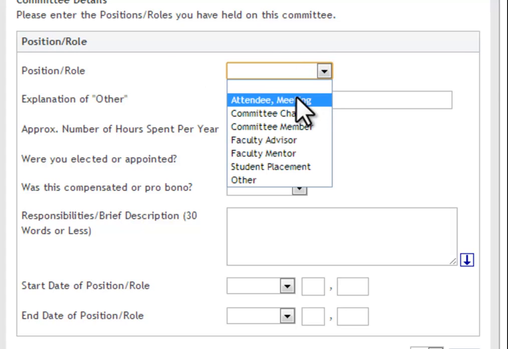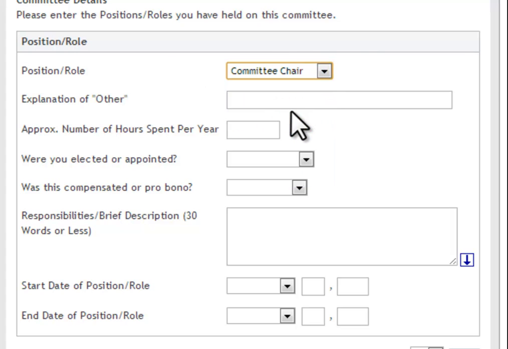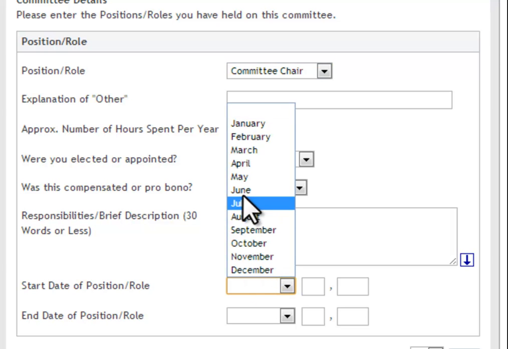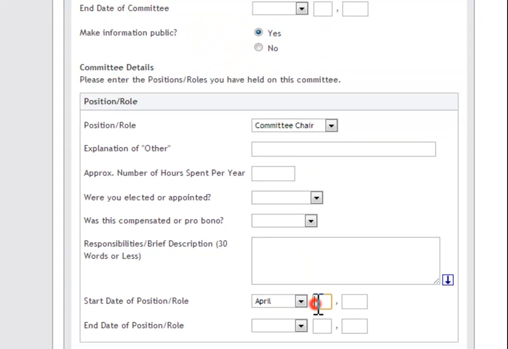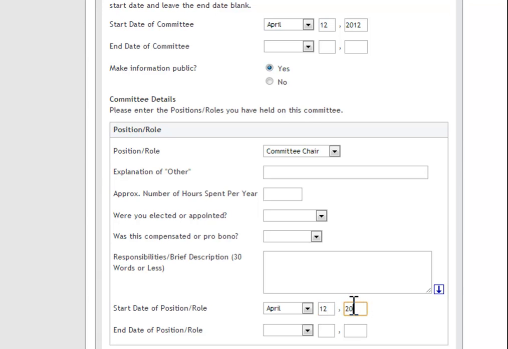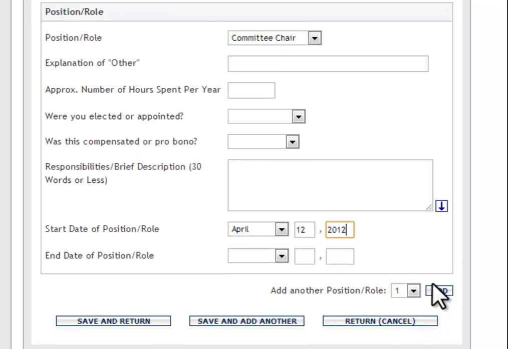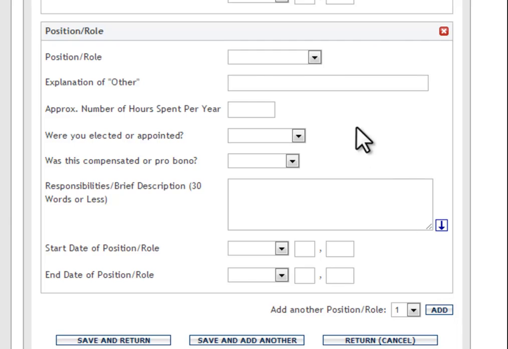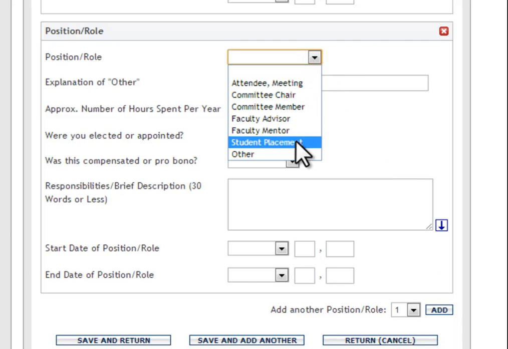You can see that there are a number of fields in this section, and you should fill out as many as you can. One important note is that the start date of the Position/Role field should be the same or later than the date you entered into the start date of the committee field. You can add multiple positions by clicking the Add button located on the right side of the screen underneath the Position/Role section. If you list multiple roles, make sure that you list them in chronological order.